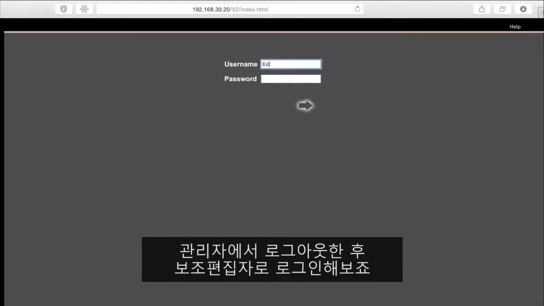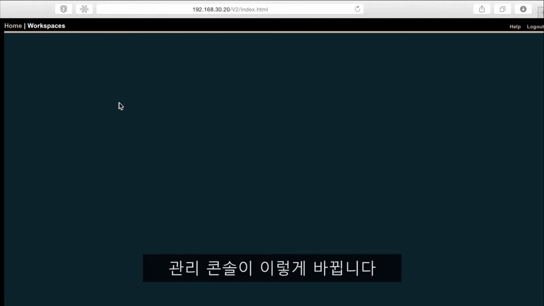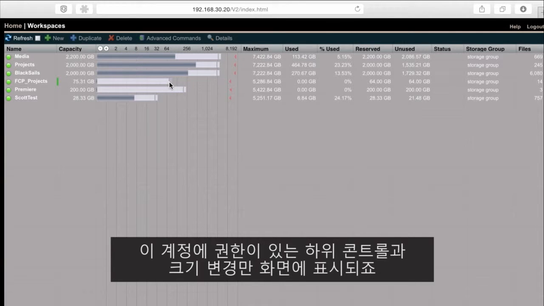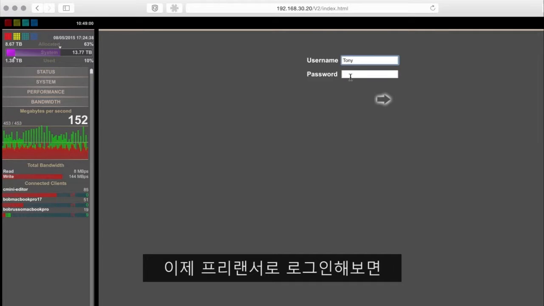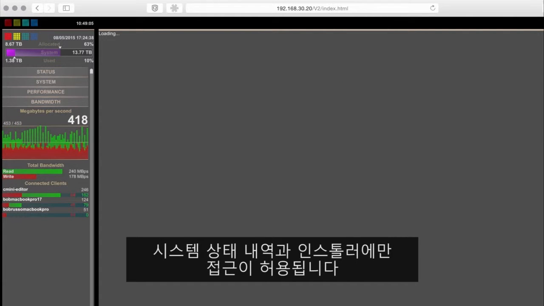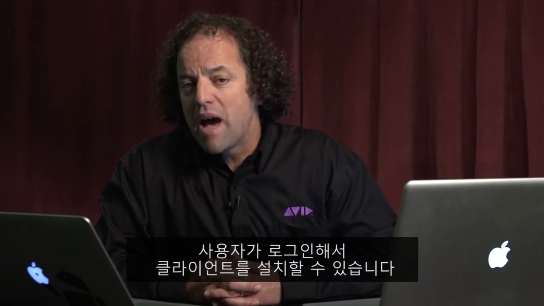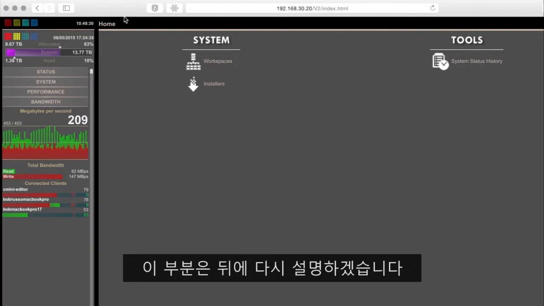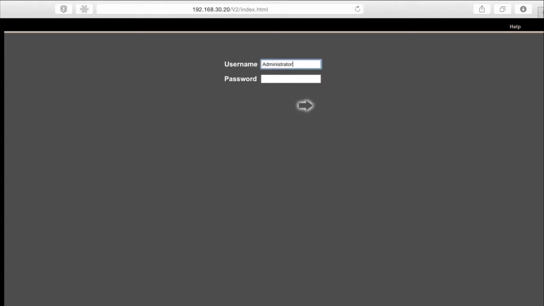I'll log out as the administrator and log in as the assistant editor. As you can see, the management console has changed. I have a subset of the controls and can only resize workspaces I have access to. Now I'll log in as the freelancer. You see now I only have access to the system status history and the installers. This way a user can log into the ISIS that's never been connected to the ISIS before and mount workspaces. I'll cover that a little bit later. I'll log back in as the administrator.